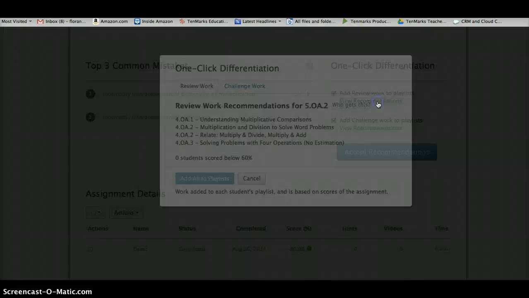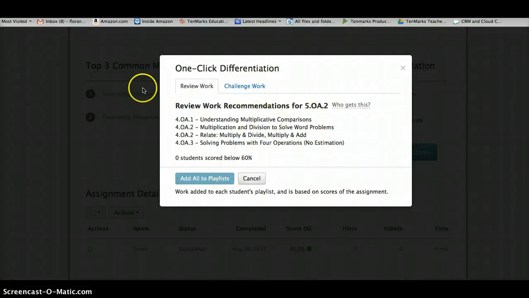So the review area is going to be for work that is remediation. So if I've just been working on an assignment and I've gotten feedback that my students are not yet at 60% or greater, that would be an automatic differentiation where I would give them the foundational work for 5.OA.2. This is basically the Common Core progressions leading up to success in this particular standard.